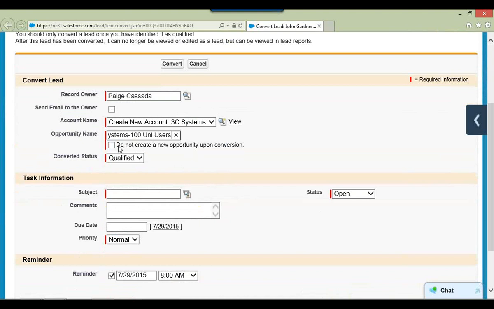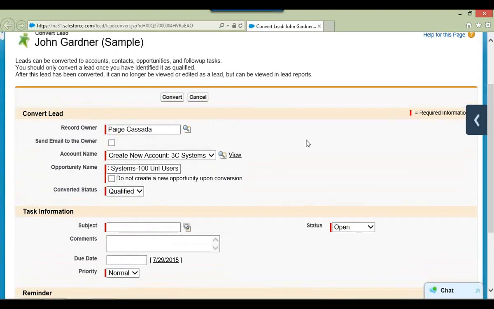You'll notice I can check this box. If I check this box, it will not create a new opportunity upon conversion. However, I want that to happen. I'm going to have the converted status to qualified. And if I wanted to, I could also create a task for myself. So there's a lot of things you can do right from this screen, and that was created directly from Outlook.